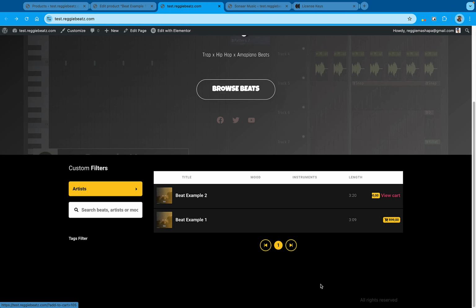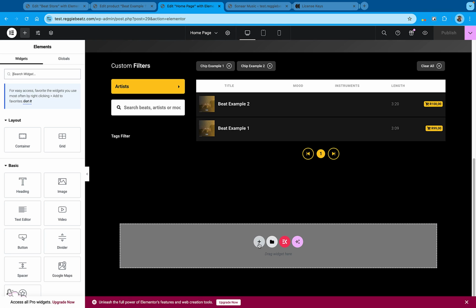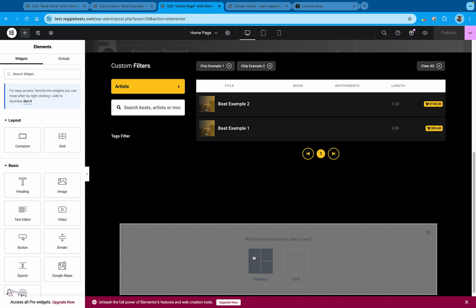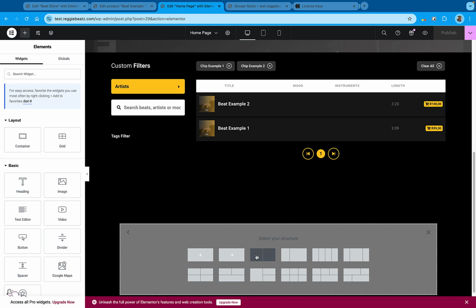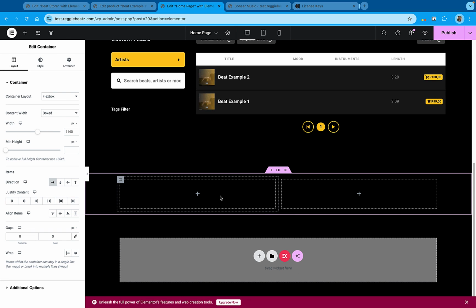I can go ahead and purchase it. So now let's add a licensing table right under here. Okay, cool. We're gonna scroll down, and here we're gonna add a new design. We can just have a flex box, and we will use this one because we only have 2 licenses. As you can see, it's 2 columns. I'm gonna click that. Okay, here's our 2 columns here.